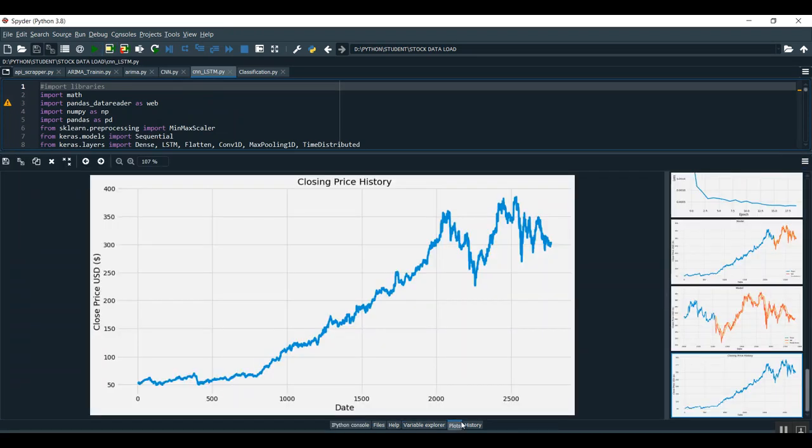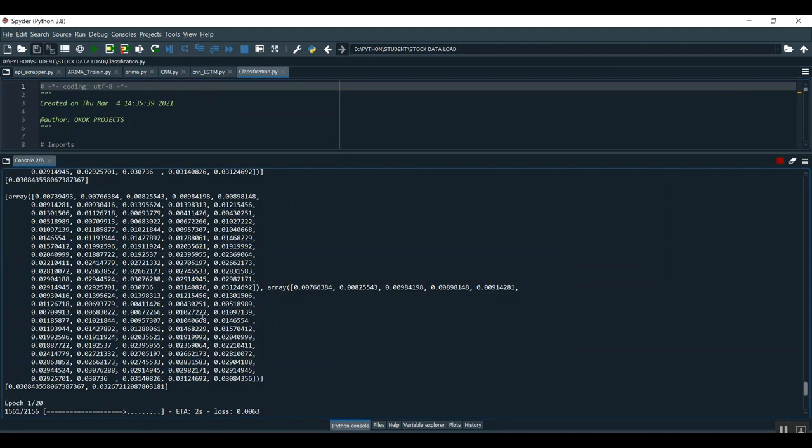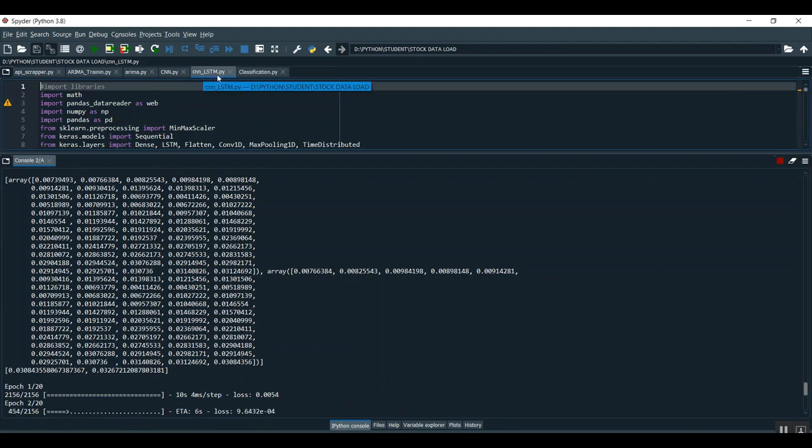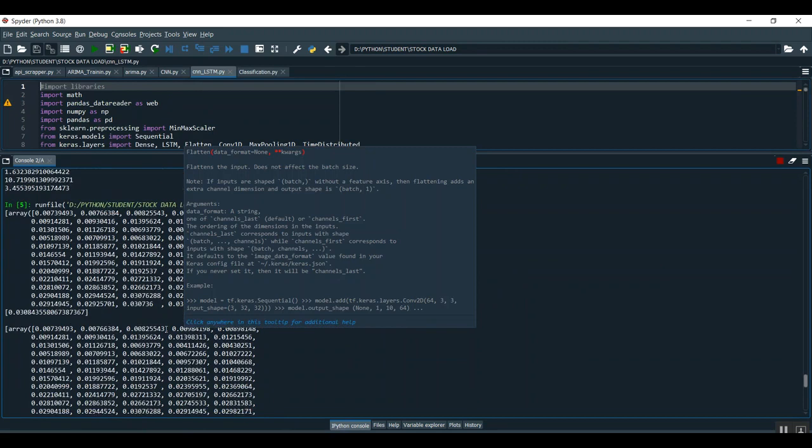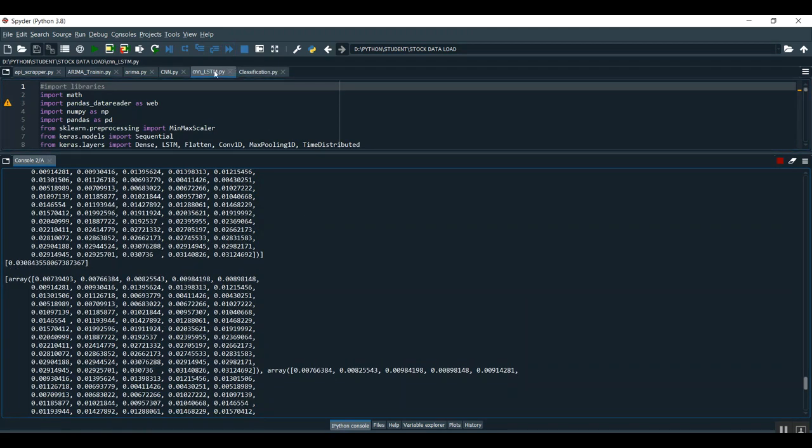For that prediction, we are getting some plots. And finally, we are going to do the classification techniques. Additionally, I added this CNN versus LSTM, which will give you some more accuracy. That is the reason I added CNN and LSTM at the prediction level.